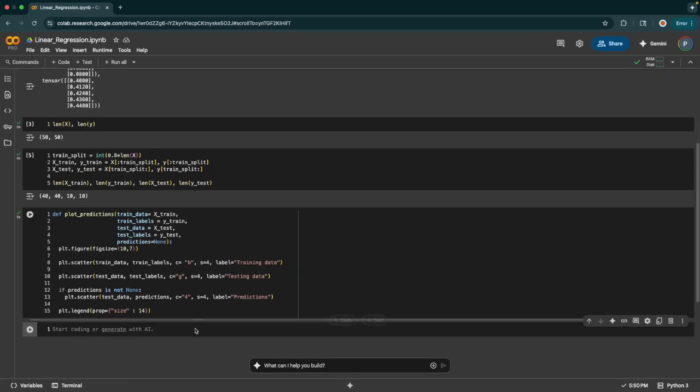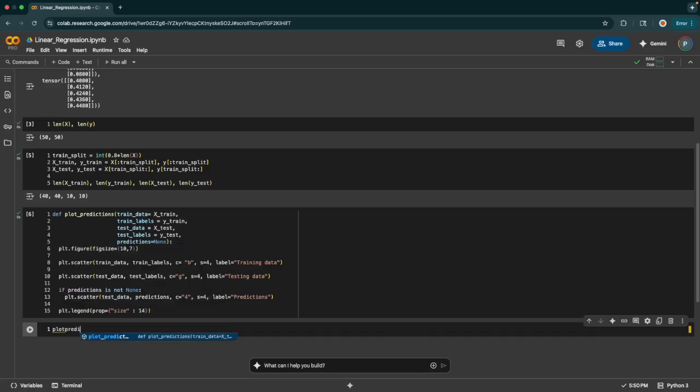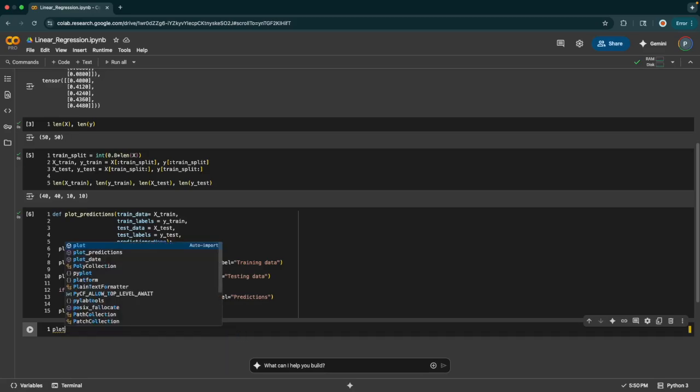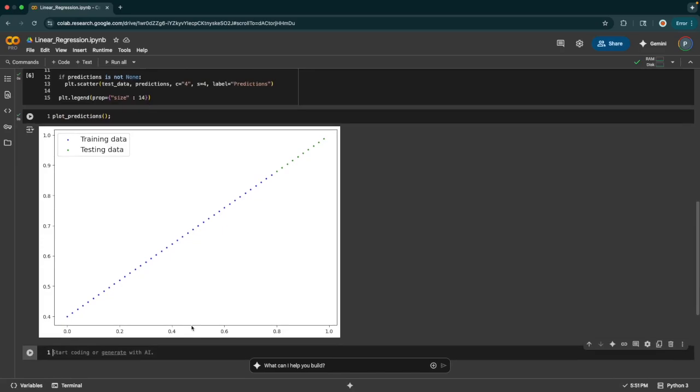Alright, there's our function. Let's plot. We already hard coded it, and we have no predictions, so it's going to be None. So it's going to skip that part in the function. Alright, here we go.